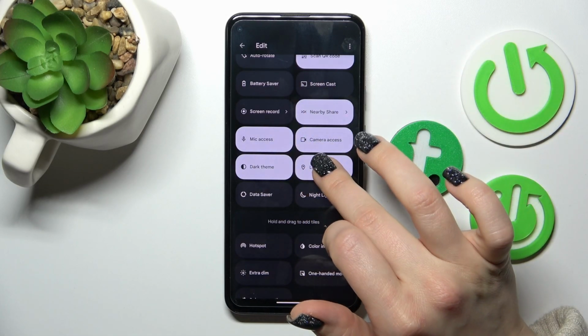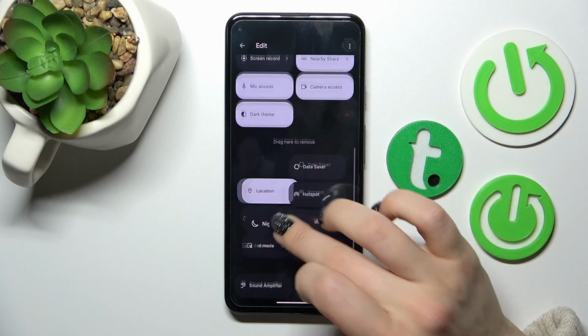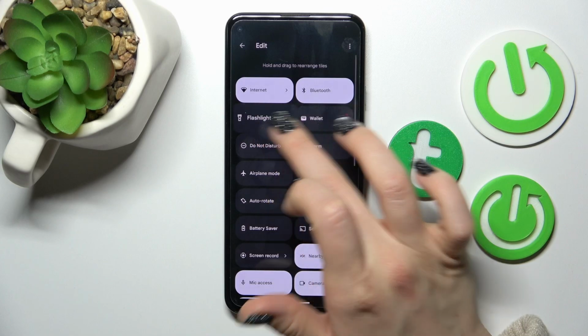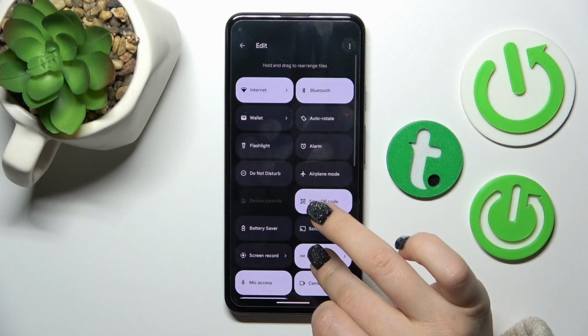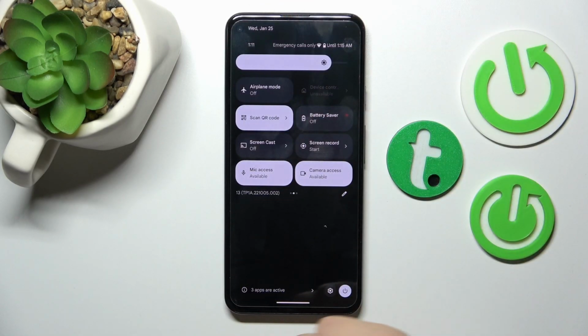In the same way, we can remove some of them from here. Just hold the option and drag it to the down section. And to change their positions, we should hold and drag the icons. To save the changes, we should click to go back, and that's it.